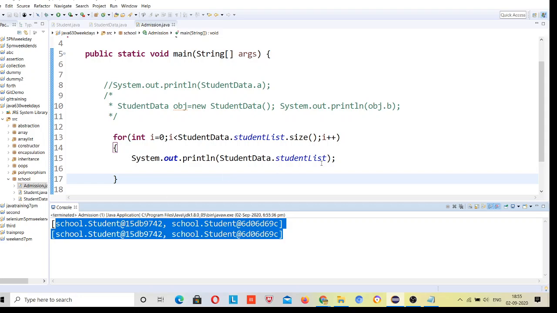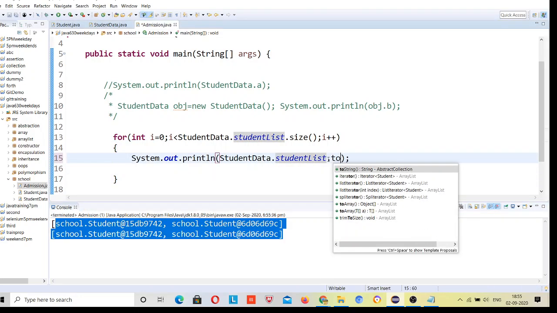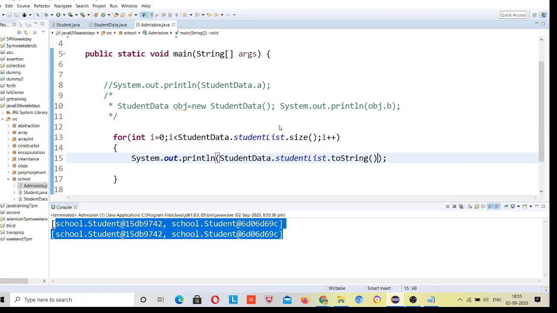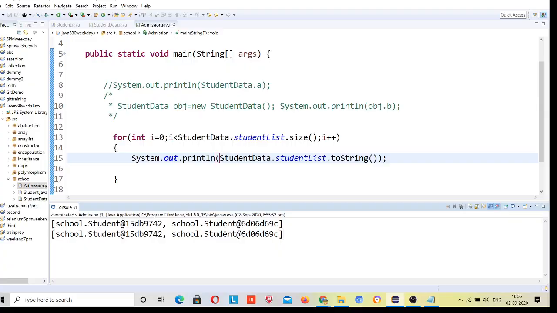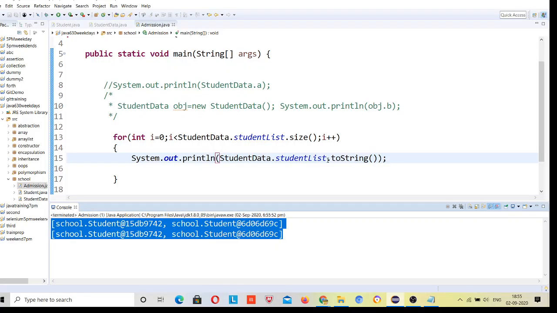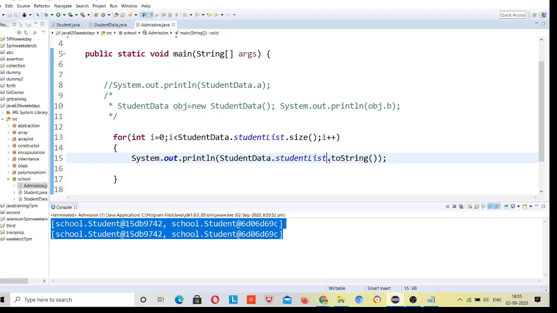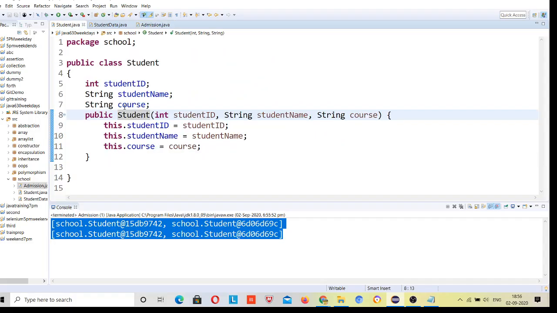So this by default converts your data into string format, right? By default, internally, if you are printing an object, it is converted into a string. So you have to override that toString method.